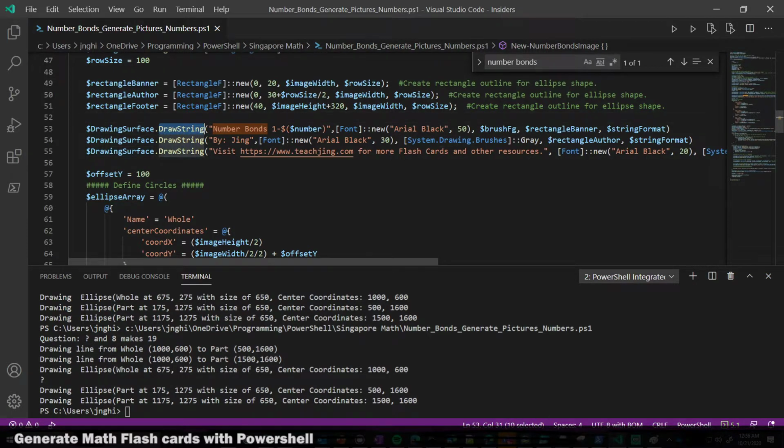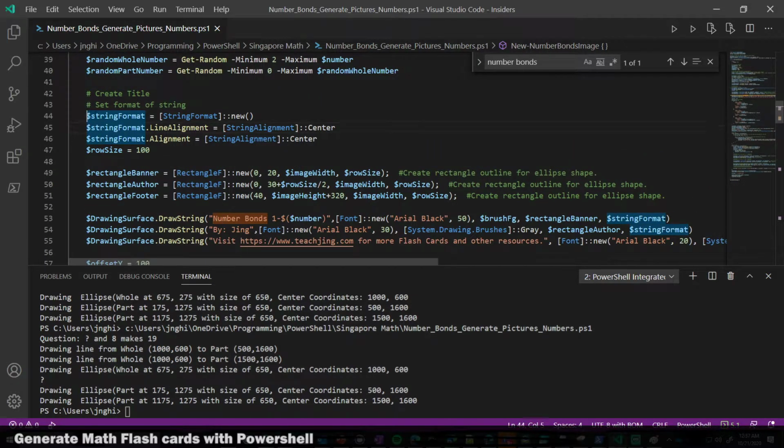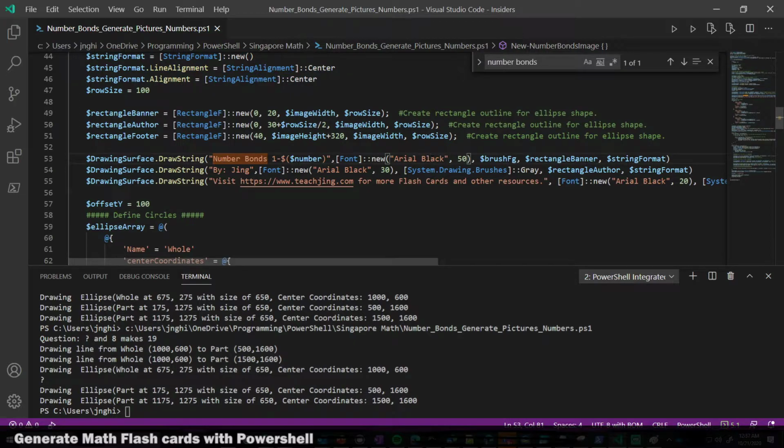The drawing surface will be, we want to draw a string, right? Draw a string means draw words. And you specify the font, the font family, and the number. You specify the brush foreground, right? You specify the rectangle banner, and then you specify the string format, which is right here, that string format. Now, this might look a little complicated, but it's basically in order to draw anything, everything has to be within a rectangle.